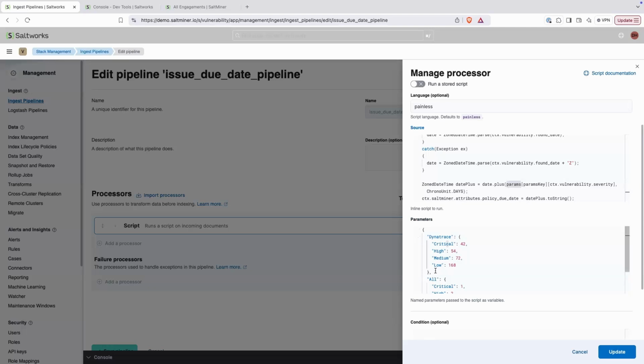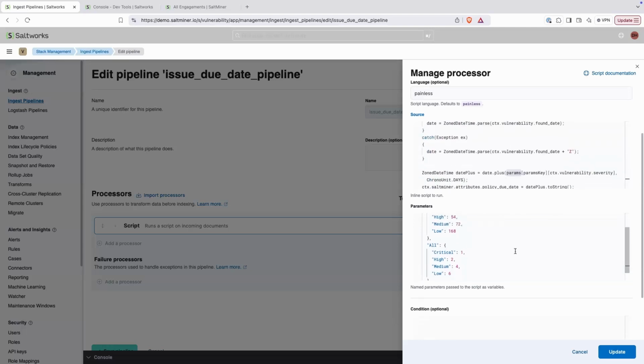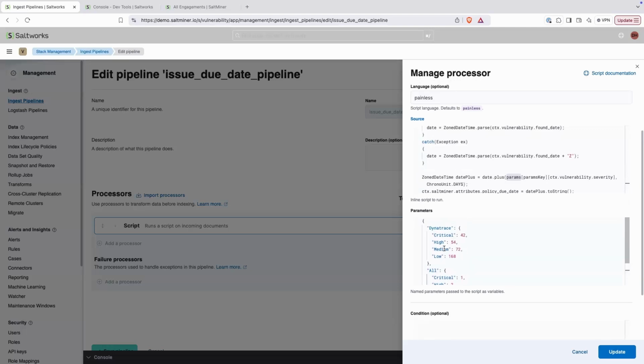And notice we just created this little JSON object and we said, well, for Dynatrace, we're going to do critical, high, medium, low. And for all, we've got critical, high, medium, low, and values. So what this little thing is saying is go to the params that came in, go to the key. And remember, we set the key up here to either Dynatrace or all, which matches our parameters down here.